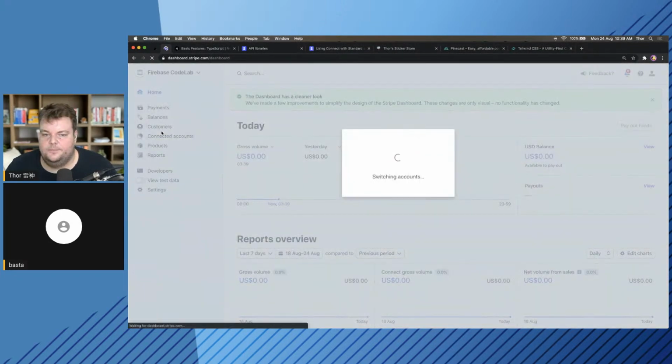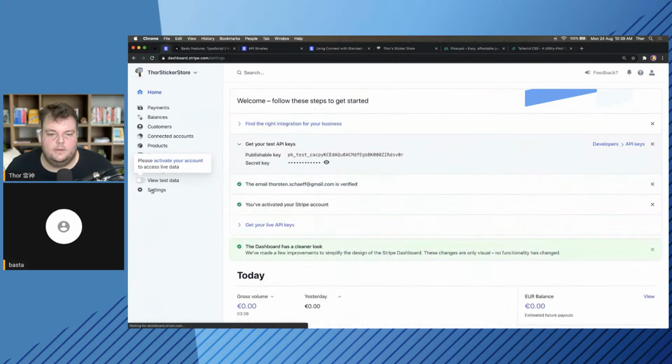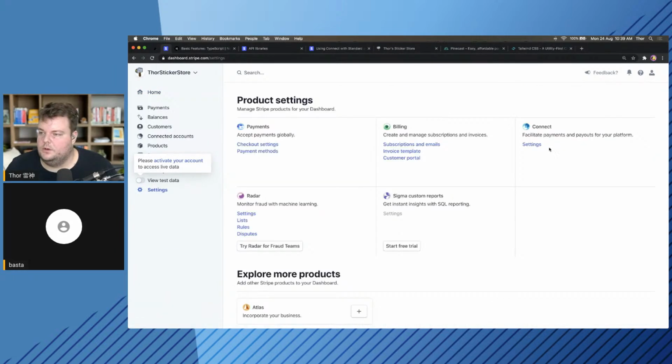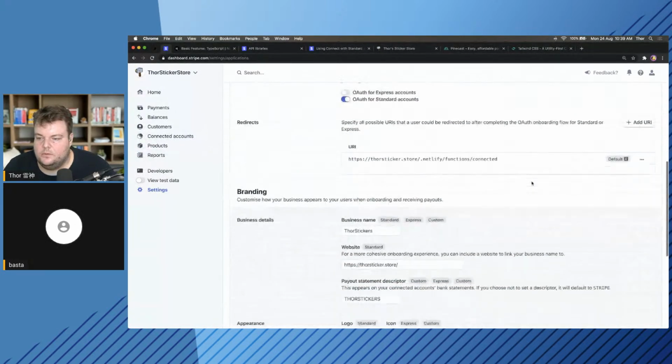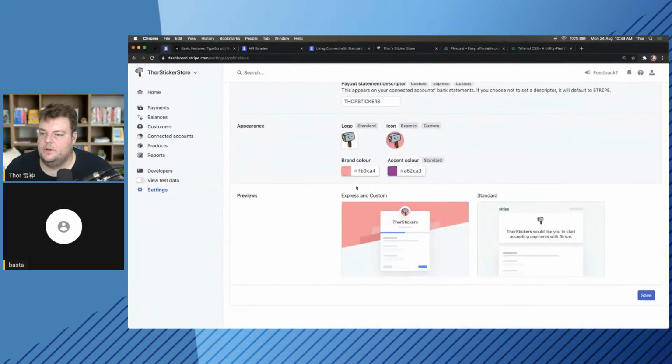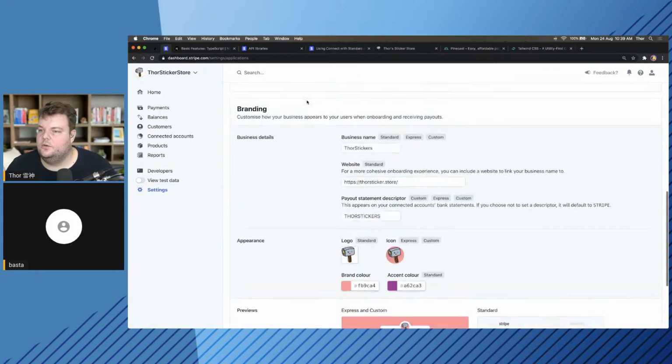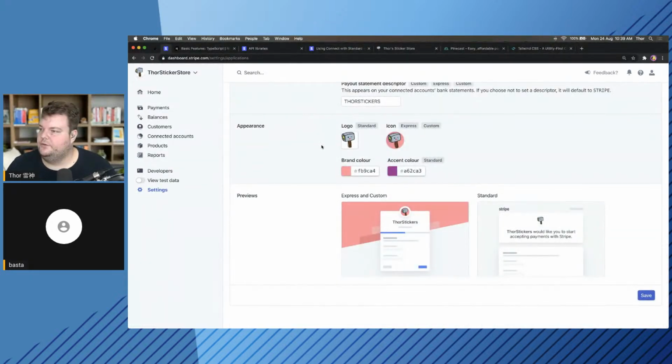Sticker store. But so we got the settings and then the Connect settings. There you go. And then all the way at the bottom of this page, you'll see branding settings. Yeah. So it's really, really nice that with just a couple of things like logo and your two colors, brand color, accent color, you can actually make the UI look pretty on brand, which is really cool.